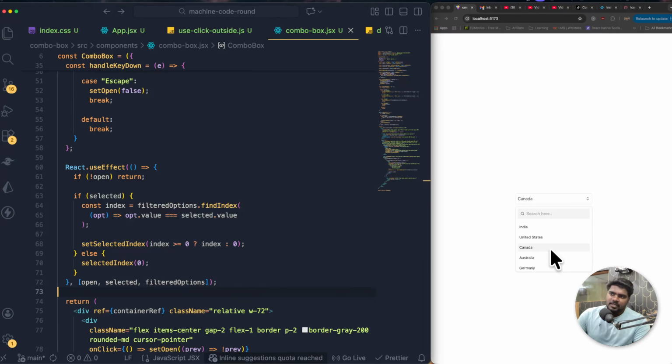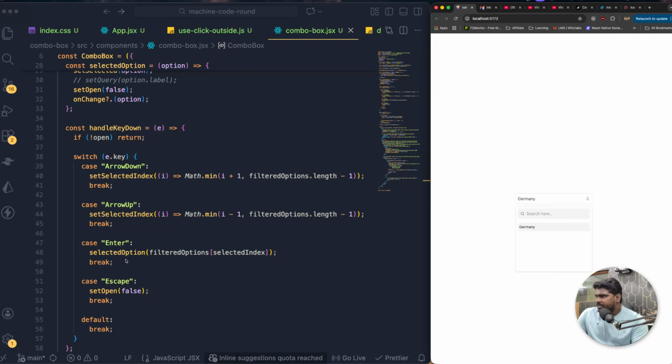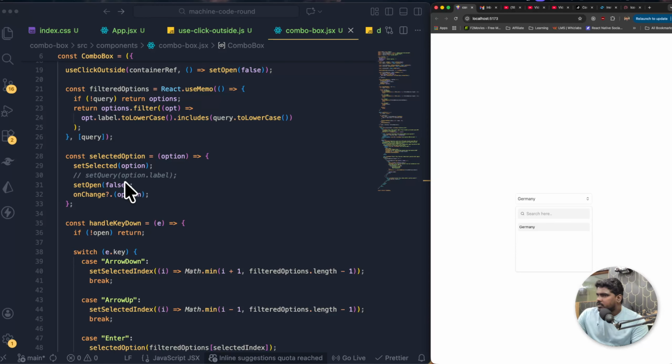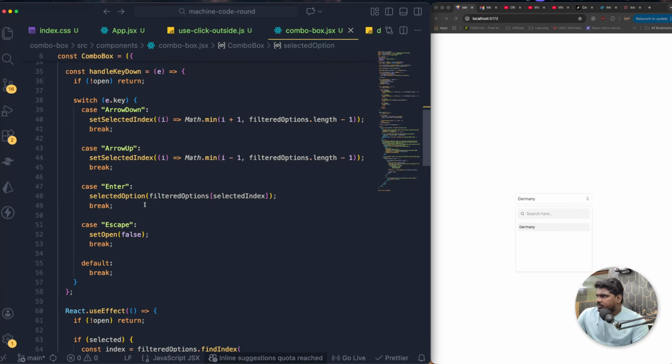All right, now you can see it's highlighting Canada. If I select India, it is going to change it into India. If I choose Australia, it's going to change it into Australia. And if I search for Germany and press enter, Germany is being highlighted, and you can see Germany is being changed over there. Okay, perfect. So every time whenever we are pressing it, it's changing the selected options, and still the query is filtering.